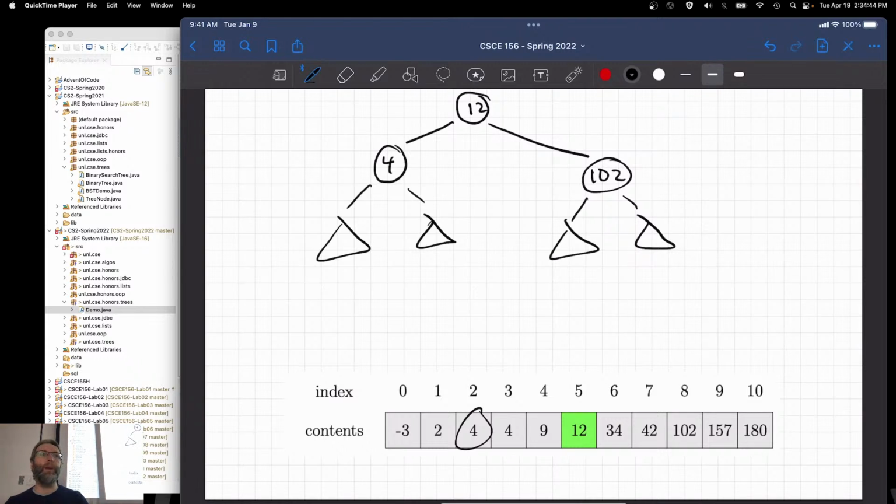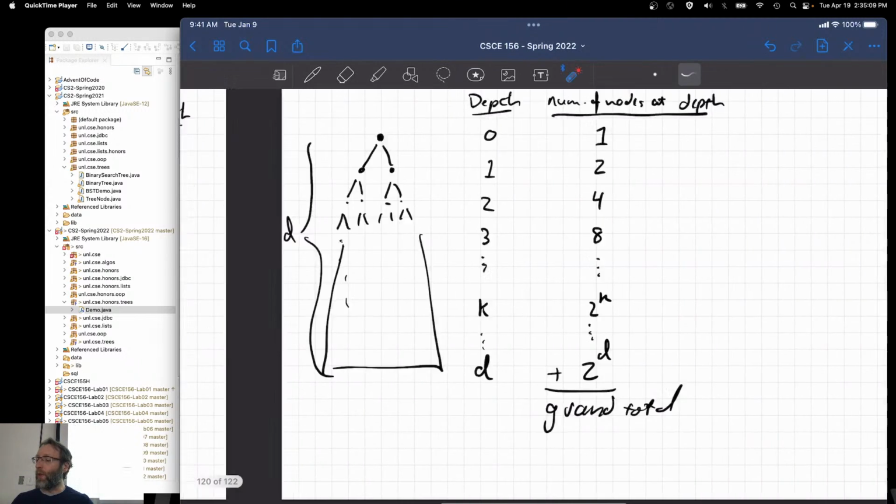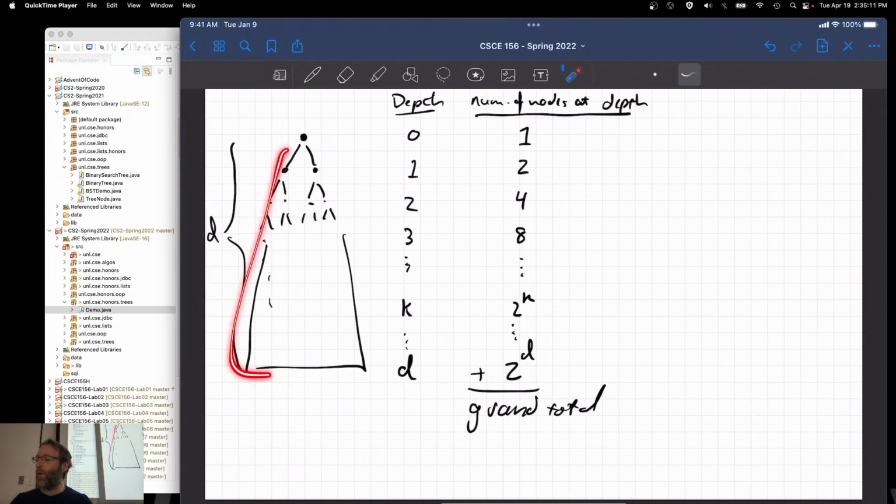Now do I need random access anymore? Nope. You start at the node and you ask yourself, is this what I'm searching for? 12. Okay, I'm done. Otherwise, I can go left or I can go right. In either case, I've cut it in half, just like binary search. Assuming that there are an equal number of elements over here and over here. In other words, it looks like a full binary tree.